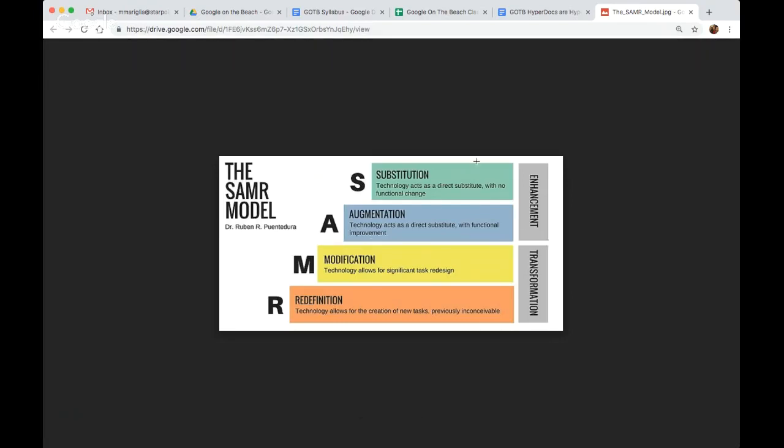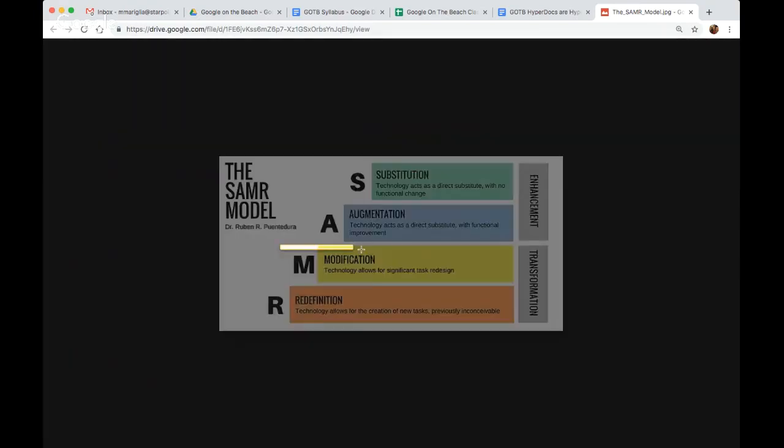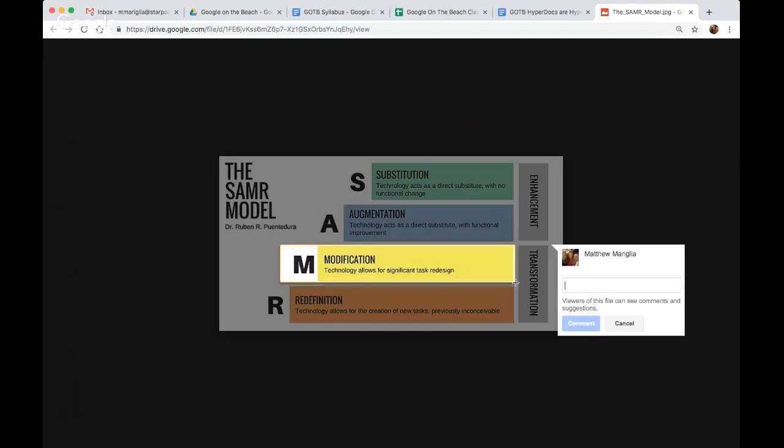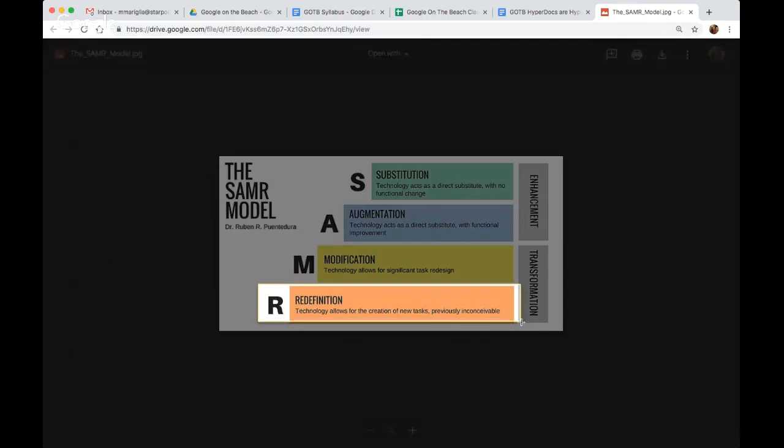When you're using technology, it's just simply enhancing your lesson in substitution and augmentation. But once you get across this imaginary dashed line and into modification, the task gets redesigned. I believe that HyperDocs, when they're used correctly, land securely in this modification area. And at times, we can take the HyperDoc to a redefinition place.